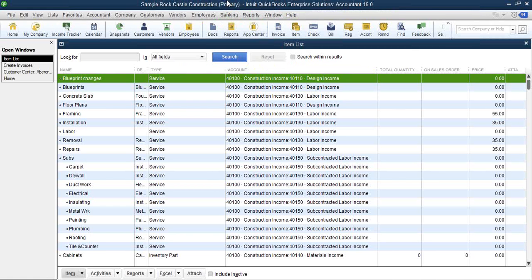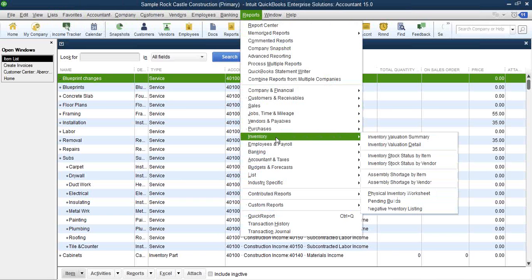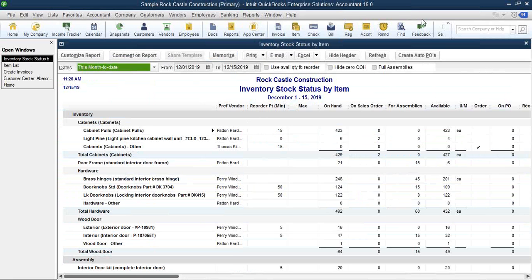I'll talk a little bit more about the subscriptions when I get to the end, but the enhanced payroll is now bundled in with the Gold and higher levels. And getting back to a couple more inventory features. If I go into an inventory report, do a stock status here, now you can use available quantity for your reorder, and here's a create auto POs. Those you can't do when you are in QuickBooks Pro or Premier.